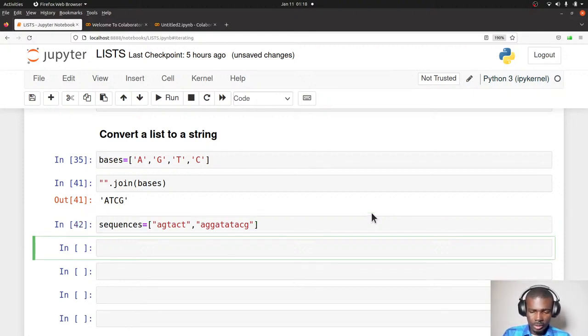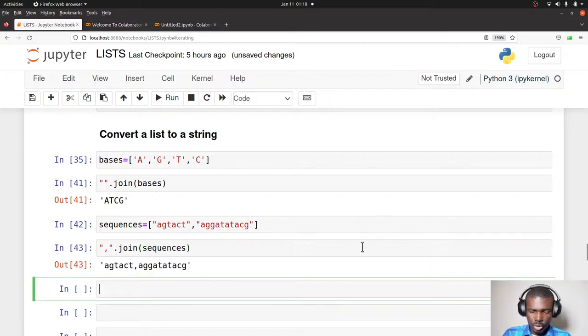So in that situation, we can say comma, and then we say dot join, and we bring our sequences. So this will give us a comma. So each of the items here, when we merge them, we'll get this comma. So the same comma can be used to split them, but that is something that we will look at later on. So for advanced users, there are ways to also split and do other activities. So basically, this is how we convert a list to a string.